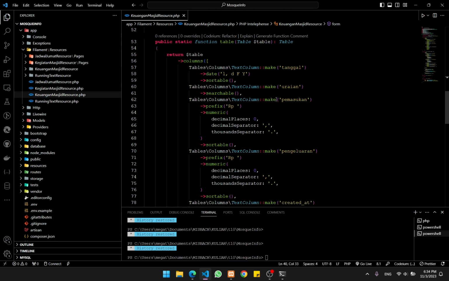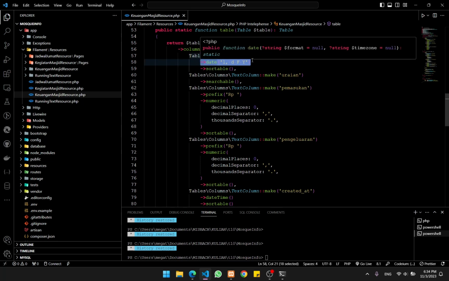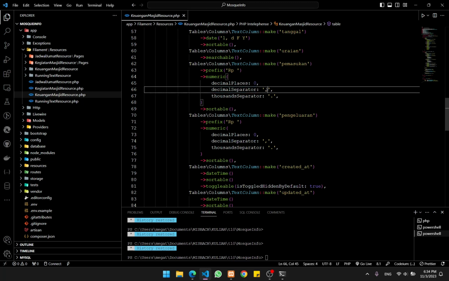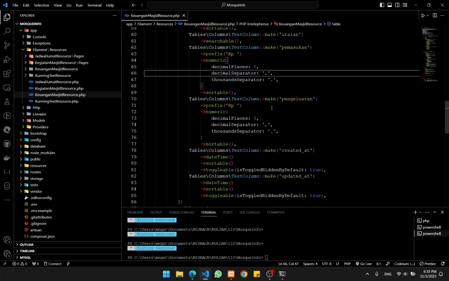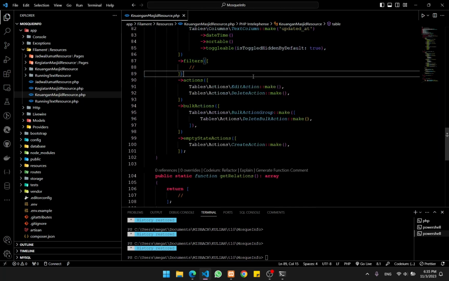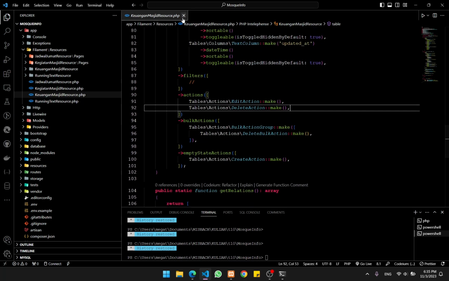Okay, on the table function for the listing, first is to set the format for the tanggal, and then for the pemasukan, add prefix RP, and then numeric. We set the numeric format to 0 decimal places, and then decimal separator to comma, and then thousand separator to dot. For the pengeluaran it is the same. Okay, it's like that. For the action, I add delete action. Okay, that's it for the keuangan masjid resource.